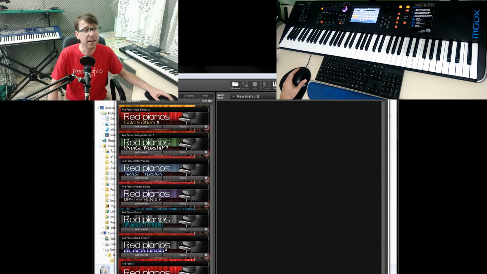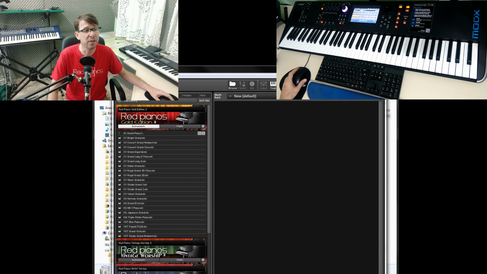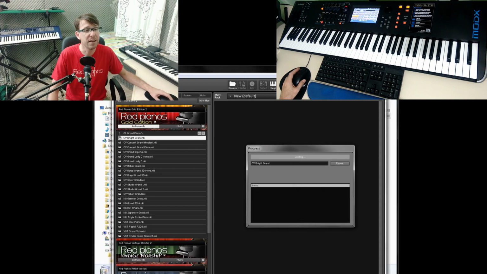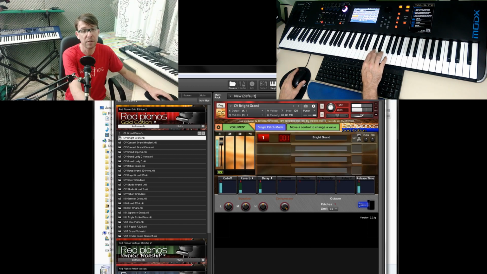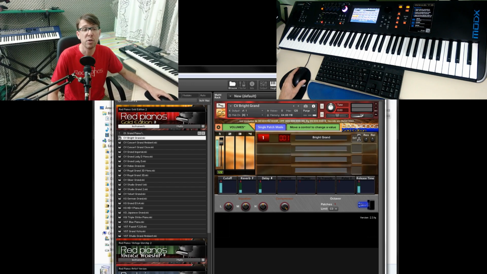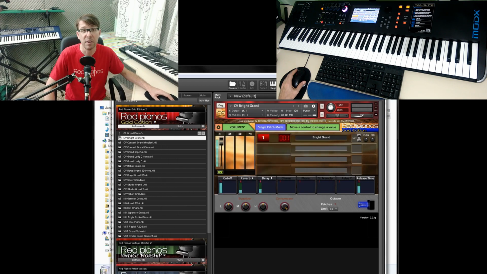Let's take a look at my libraries. This is the collection of Red Piano's libraries developed for Kontakt. This library is called Red Piano's Gold Edition version 2. It has a lot of pianos sampled from the most desired stage pianos, this is the red one. I am using the MODX to control Kontakt. Okay, so MODX is perfectly working on Windows 7 64 bits.